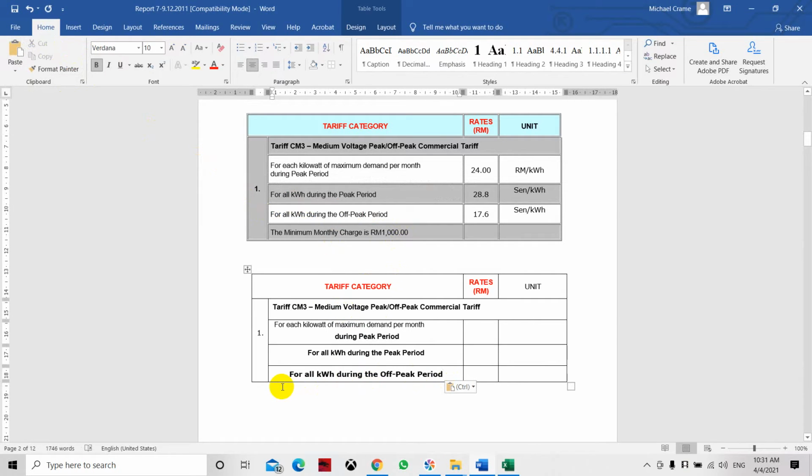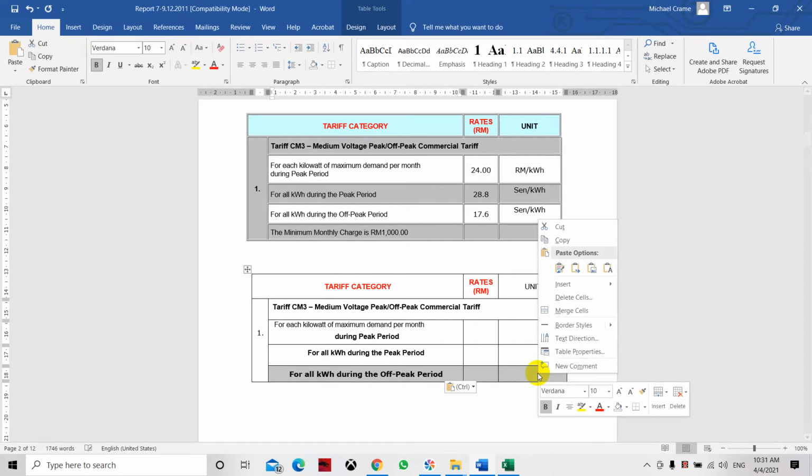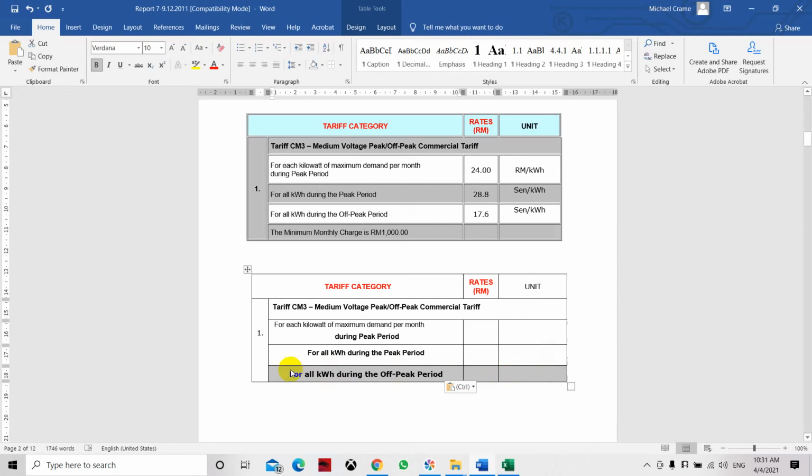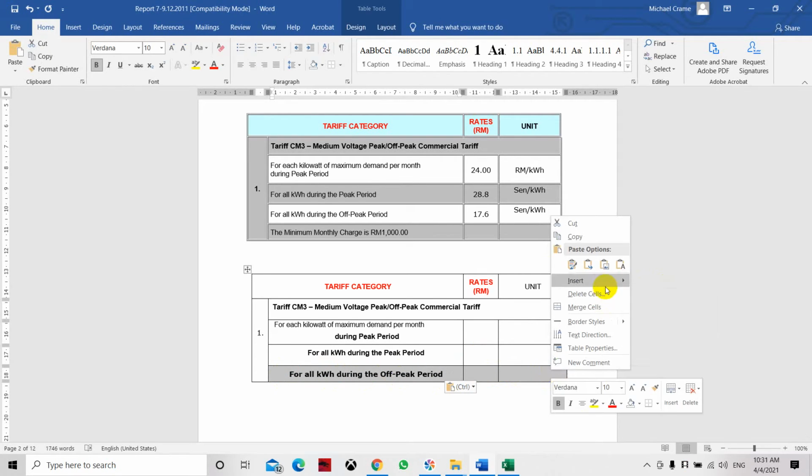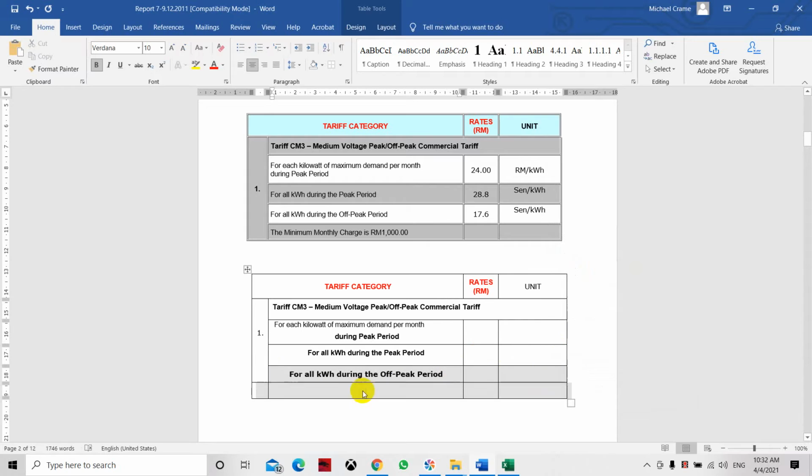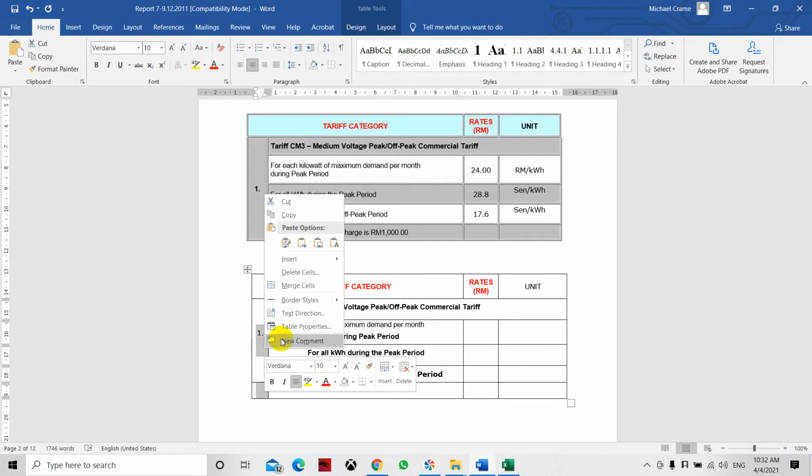Now we need one more row, so let's select this, and here we can insert another row. Once you right click, select all this row, insert, you can insert row above or below. Let's insert it below, so it will have this. Now to reformat this again, select this, right click and merge cell.